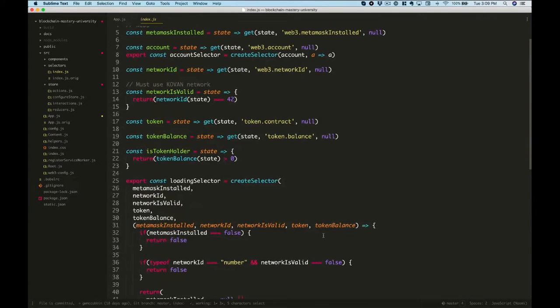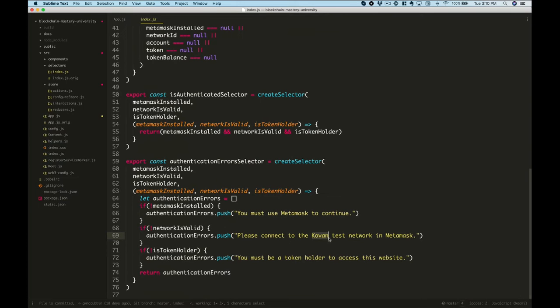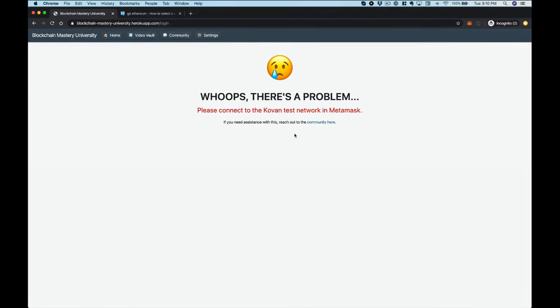Essentially what we're going to do is change that to main network. All right, please connect to the Ethereum mainnet in MetaMask. All right. Oh, sorry, this is my fault, everybody. This is the actual website. So let's start the development server.